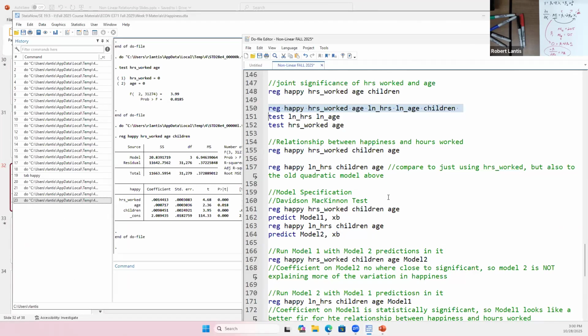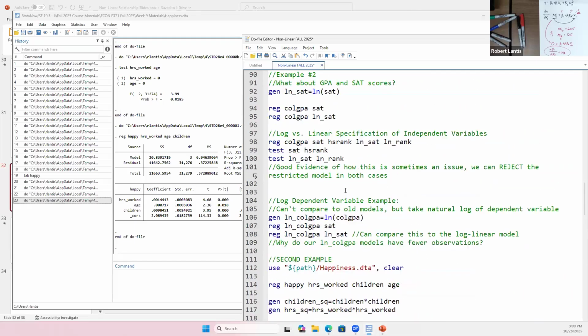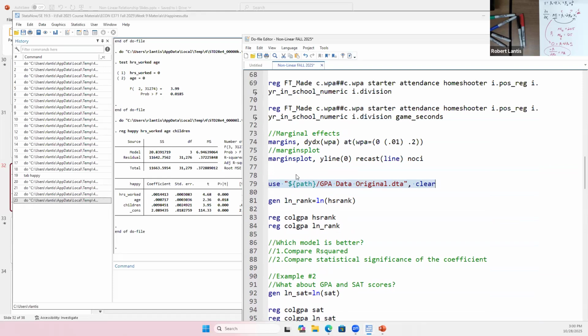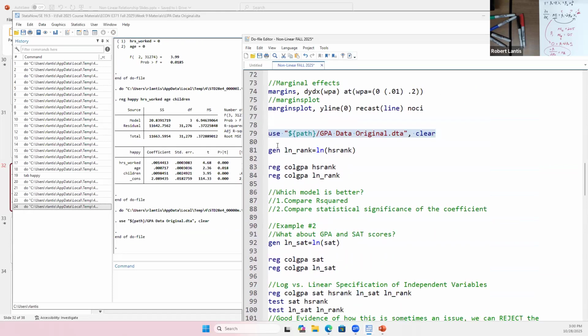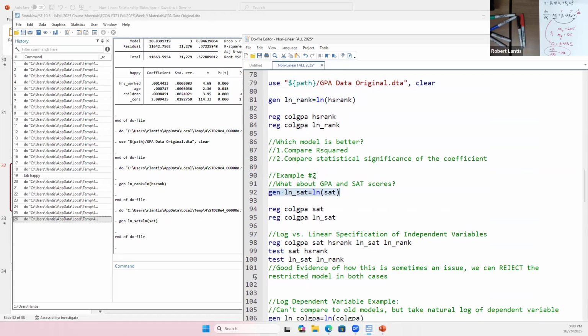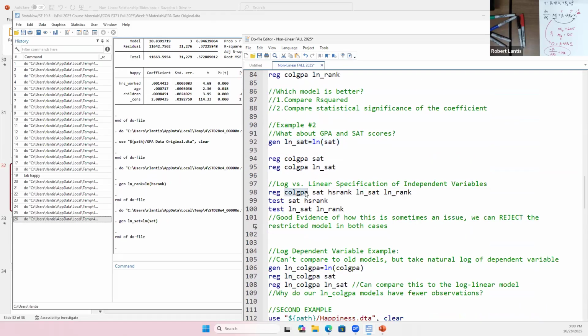So just to give us a different example of this, I will bounce back to an old data set real quick. Last class, we were looking at this GPA data. So I'm going to create the natural log of high school ranking. I'm going to create the natural log of SAT. And then I'm going to come down here to where I have high school ranking and SAT, and I want to predict their impact on GPAs.